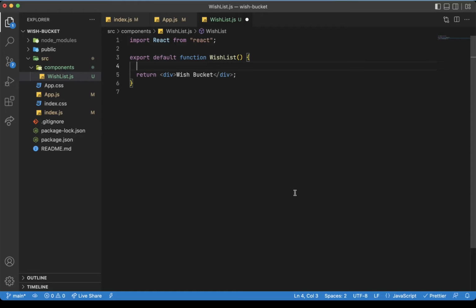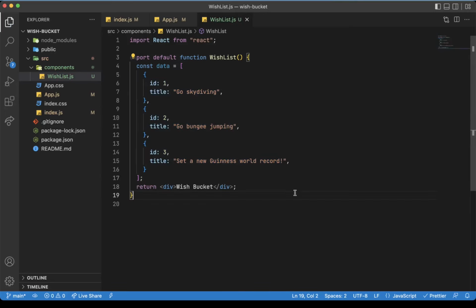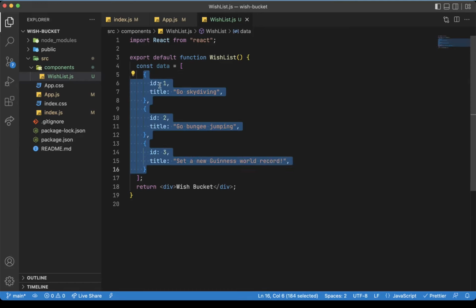Awesome. So let's create a new variable called data, and this variable is going to hold a list of wish items. So this is my list item, and this is my variable data. Now, ideally, what we want to do in this wish list is to render out all these wishes. So we're not going to render out the ID, but we are going to need to render out this title.